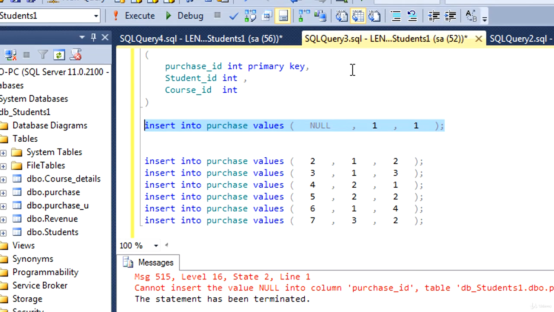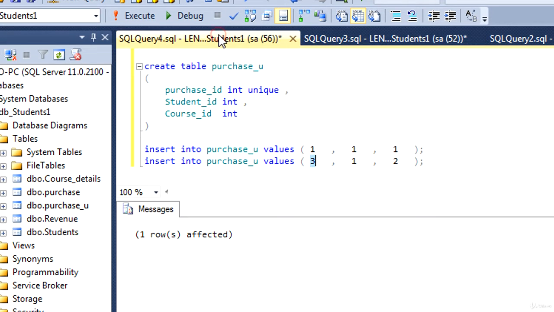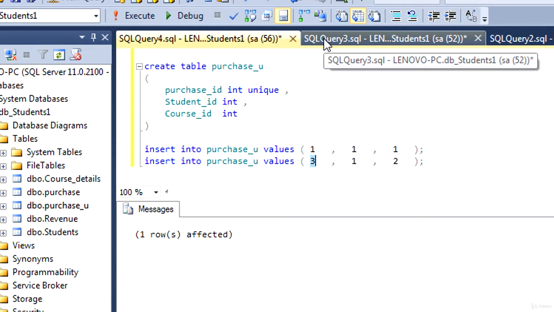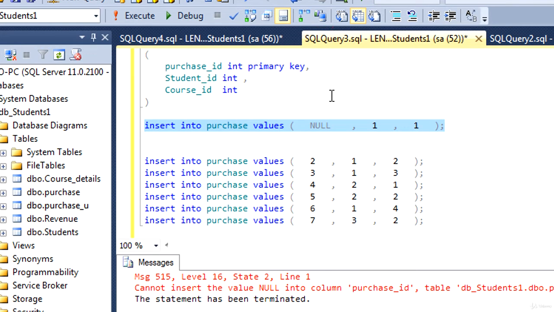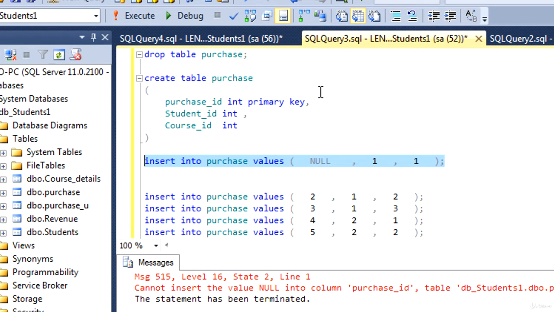All the values should be unique and it won't accept a single null value. But in the case of a unique key, it might accept one null value and all other unique values. Is that all, or are there any other differences? Yes, of course, a few other differences also exist. One of the main differences, let us see.